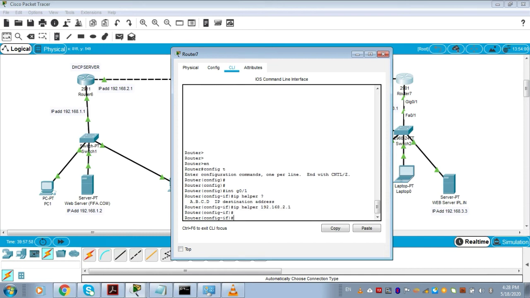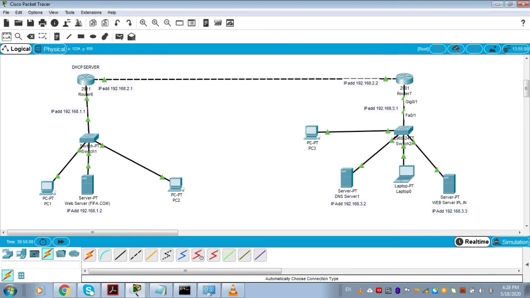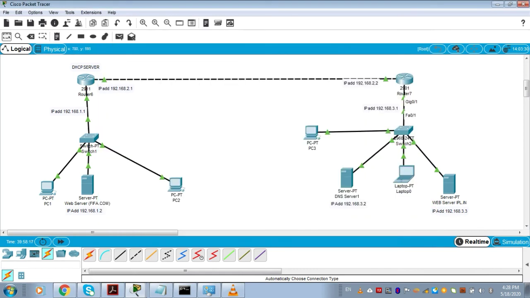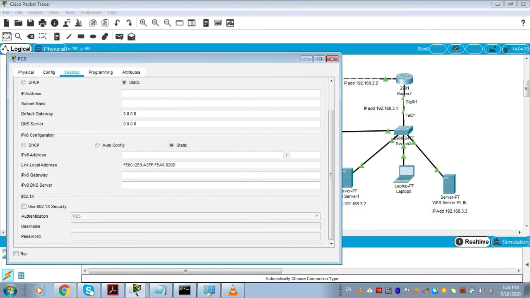If you boot on, what happened? Yeah, it's got an address. 3.1 to 3.5 is excluded, so we get 3.6. Similarly, here you can get it. Yeah, it's got.